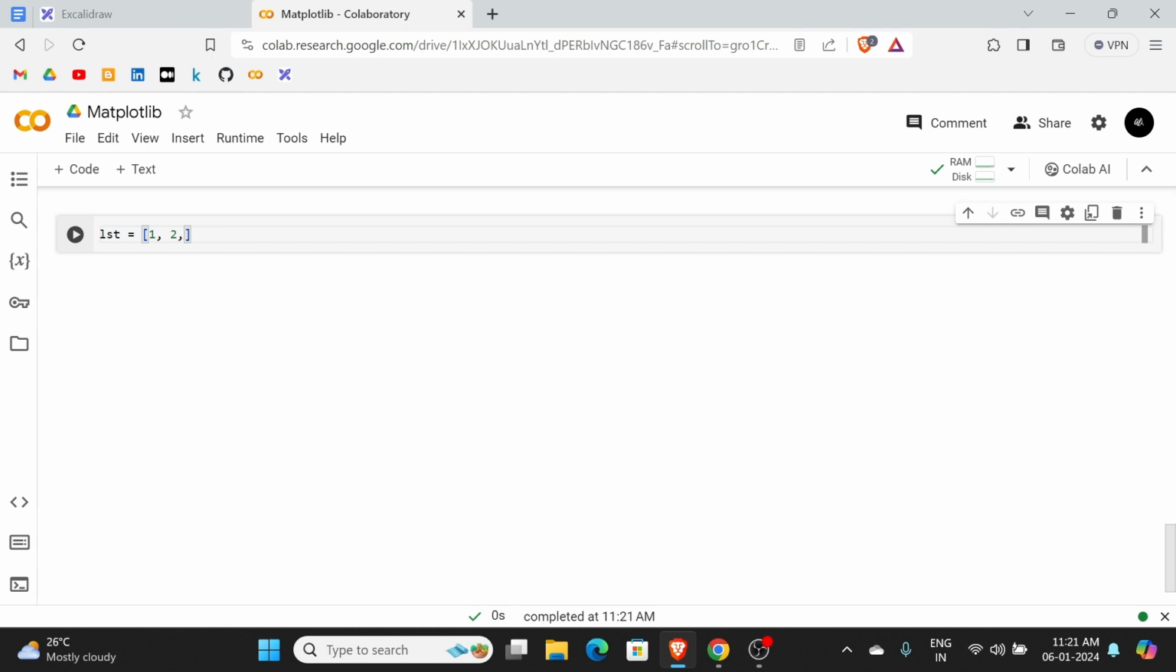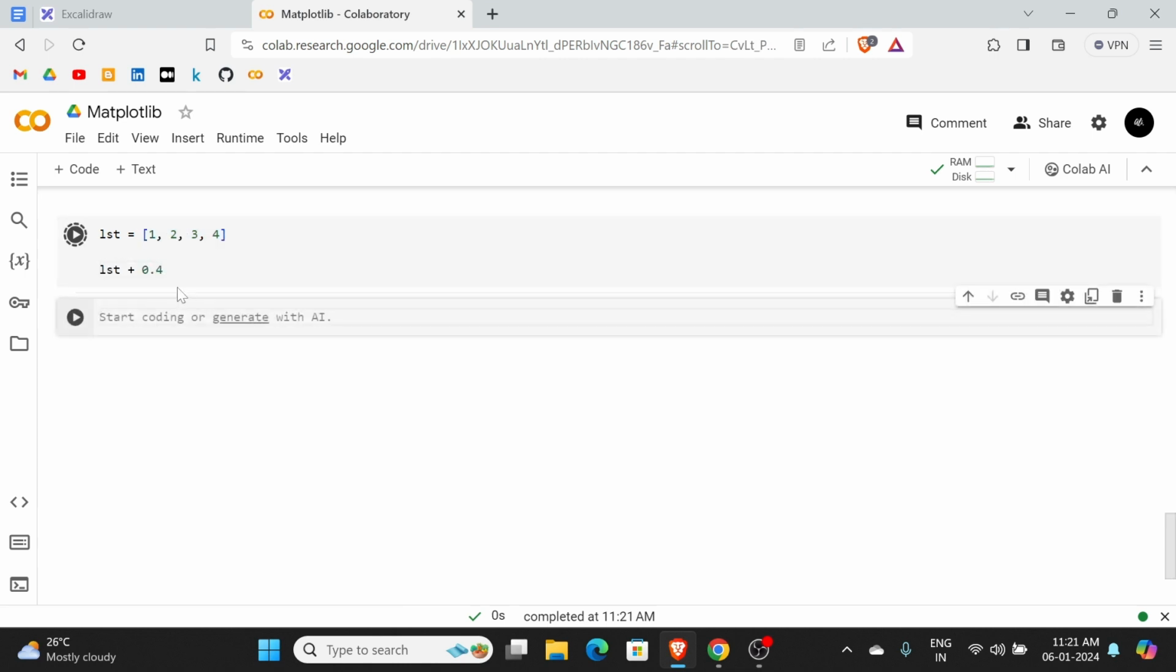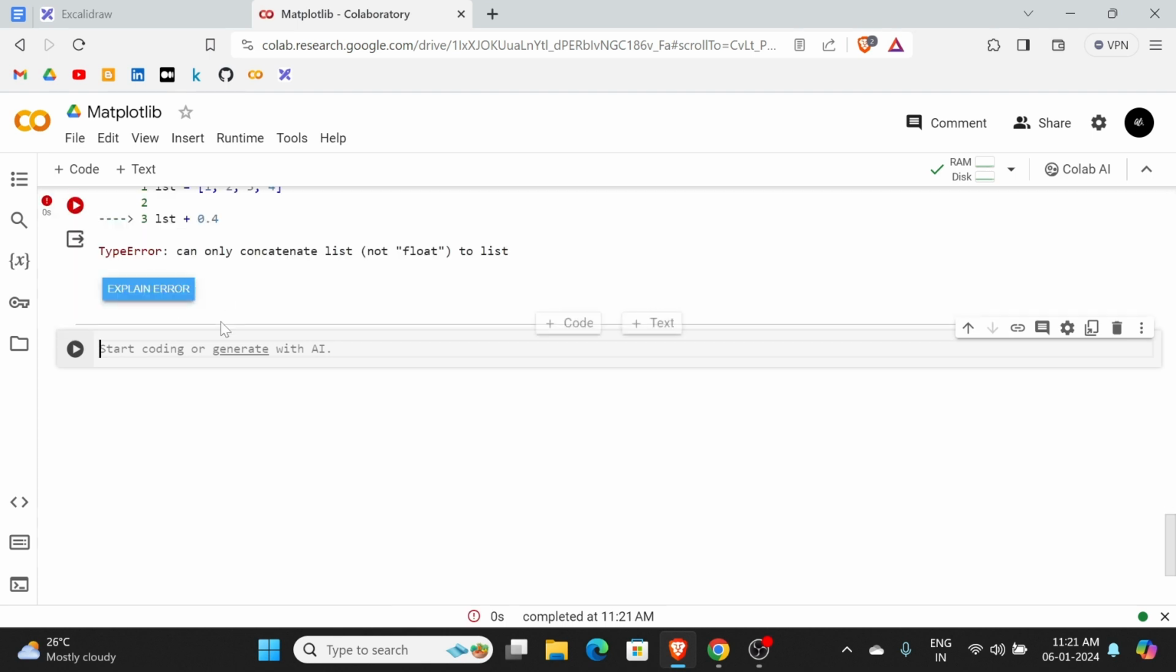Okay, wait, and 3 and 4. So if I want to add 0.4 to all these values, I cannot do list plus 0.4. This will throw an error.